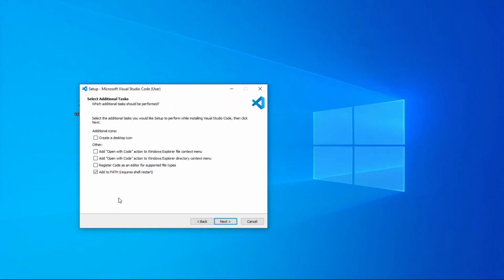Now we have got some additional tasks. If you need to create a desktop icon, you can check this option right here. And if you need to open a file in VS Code by right clicking on it, you can check this option. And for folder, check this option as well.